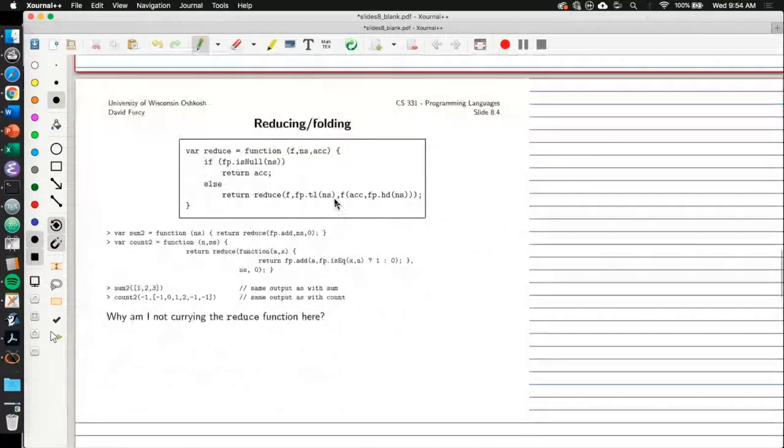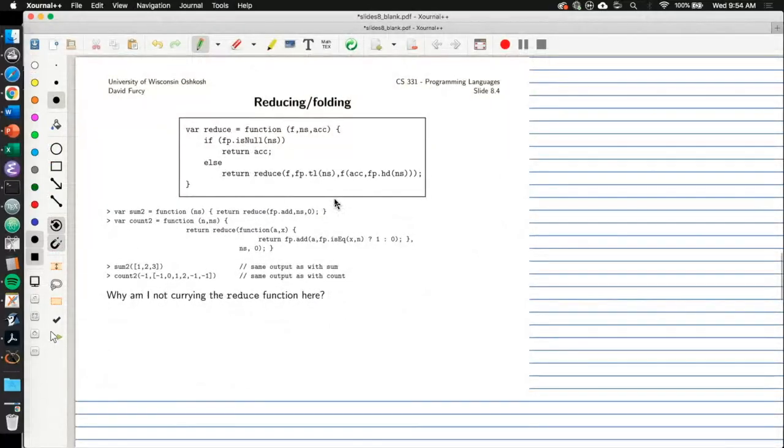So here is the reduced pattern, the reducing pattern, or the folding pattern. This is the entire thing, but it's very powerful. Remember we said the reduce pattern takes 3 arguments: the folding function, the list you want to process, and the initial value of the accumulator.